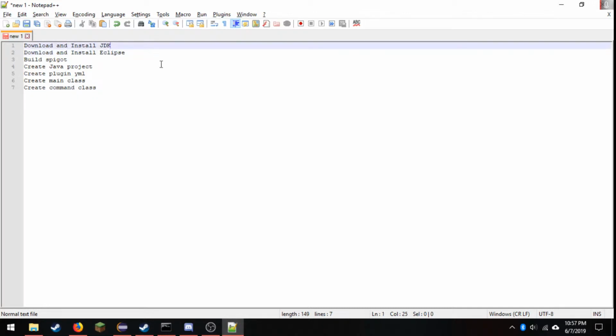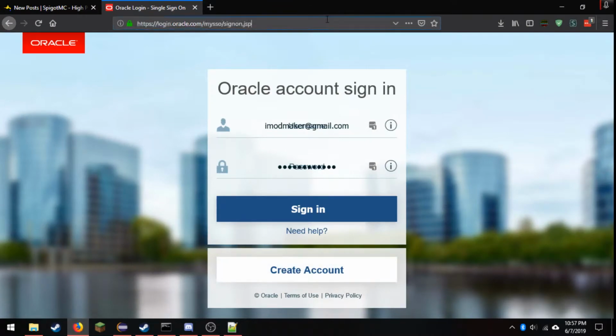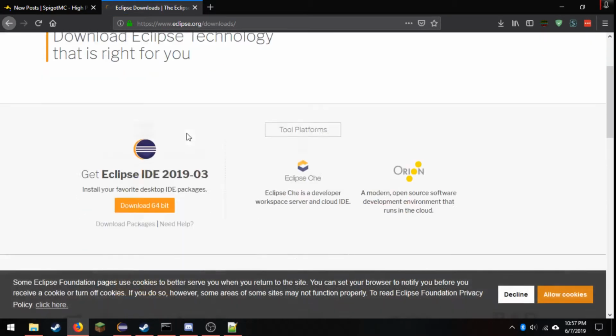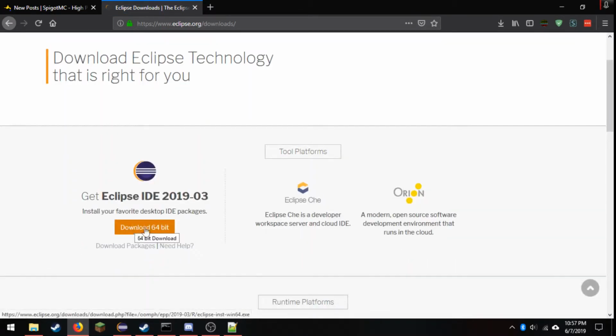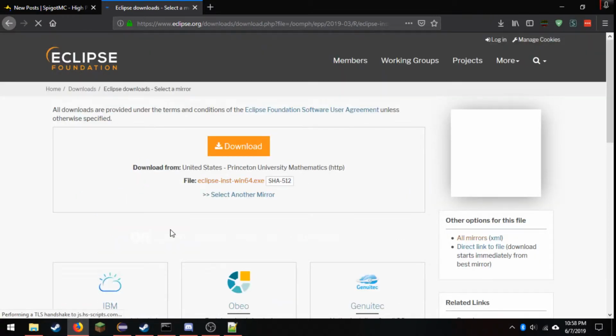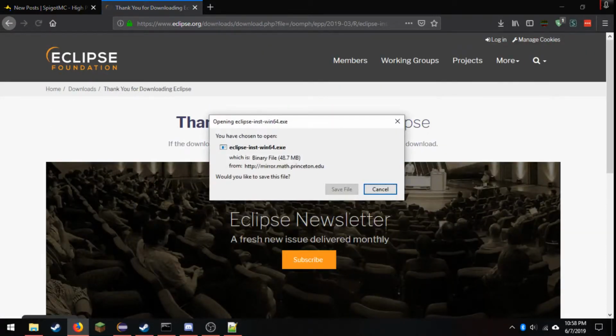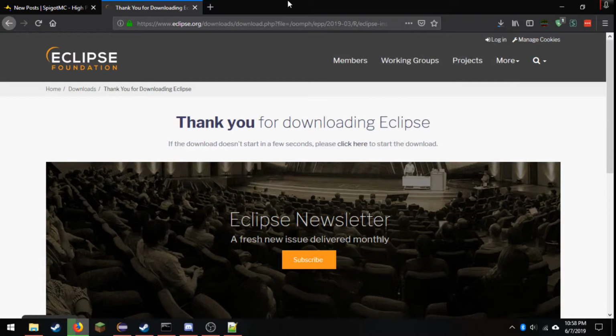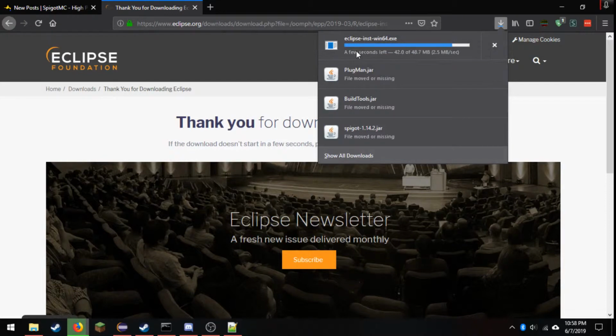Alright, so that's our first step. Second step is to download and install Eclipse. Now, I'm assuming you haven't done this before. Downloading Eclipse is pretty simple. You're just going to go to eclipse.org/downloads and click on this. Once you download and install Eclipse, you'll get a pop-up asking you what kind of version you'd like to install. The correct option is the first one. It will be something like regular Java development.